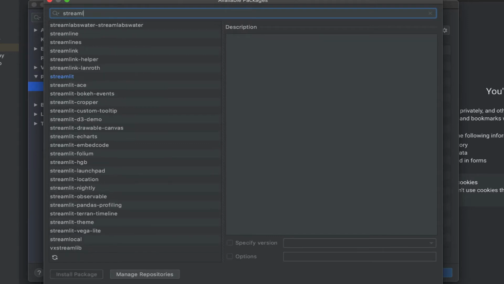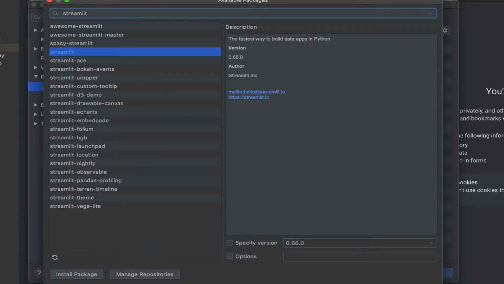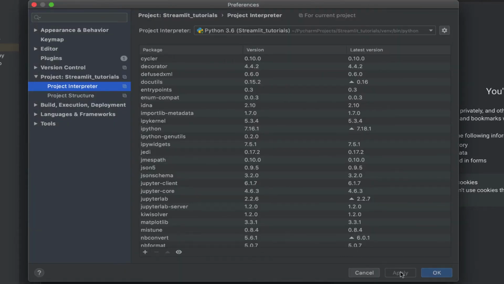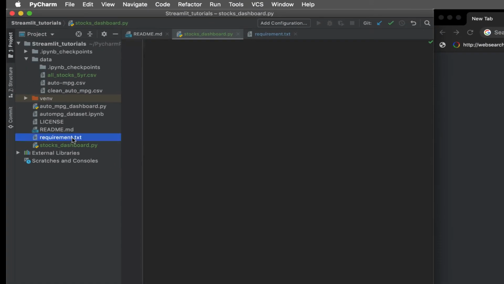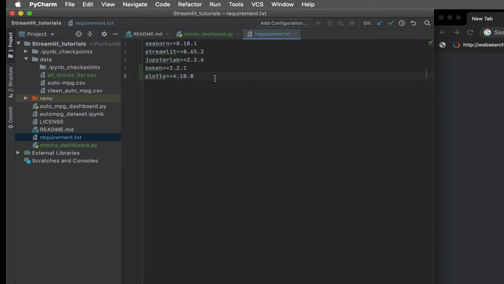Okay, looks like spelling is not my friend today. I'm using 0.66.0. Yeah, and all this will be updated in the requirements.txt file. So these are the libraries you want to install for sure.